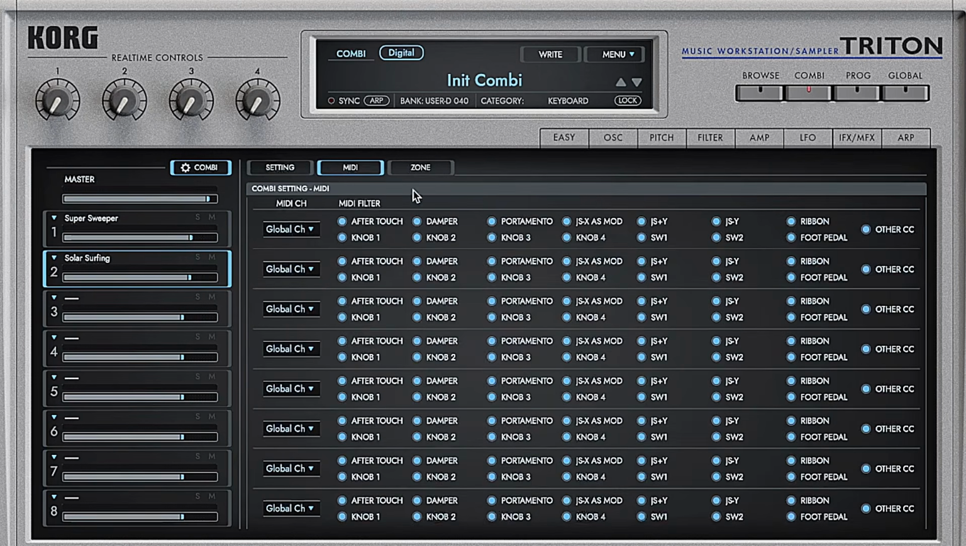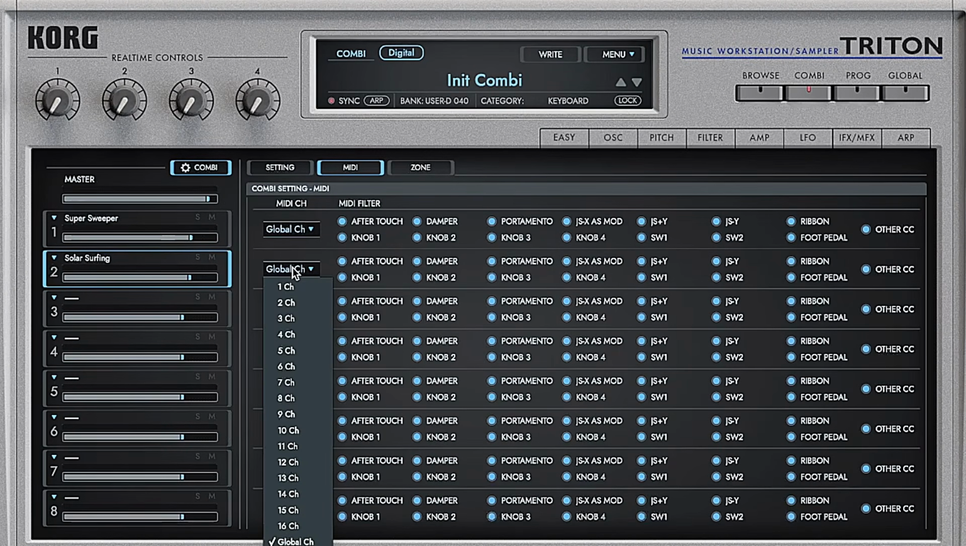Now let's go to the MIDI screen here. This is likely a channel or a page you'll never mess with. Basically what I can do is set each program in the combination to a different MIDI channel. So if I wanted to use this VST as a multi-timbral synth, I could do that.